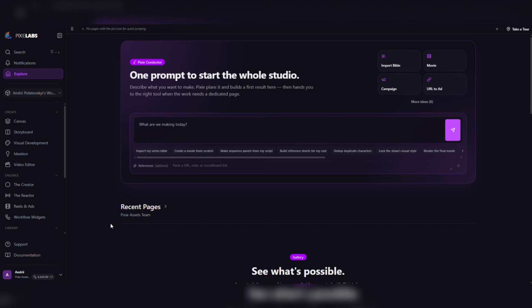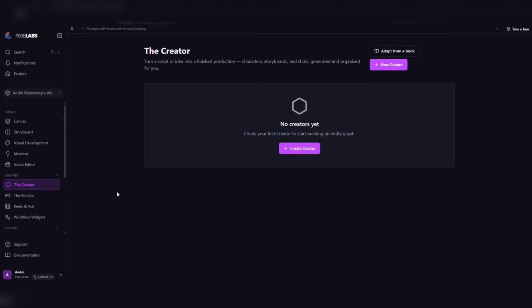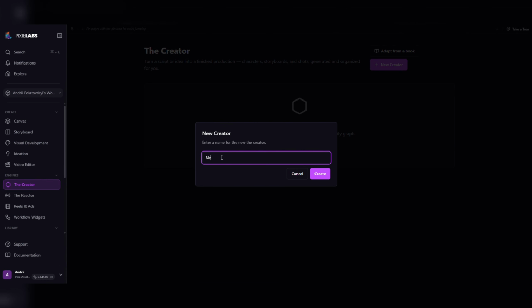Once you're inside the platform, open Creator from the menu on the left. From here, you can either create a new creator right away or open a folder to view the creators you've already made. For this tutorial, we'll create a new one. Give your creator a name, add a description if needed, and continue to the first setup screen.